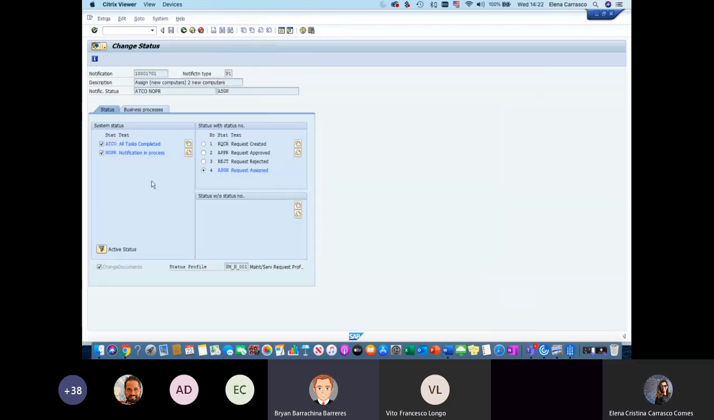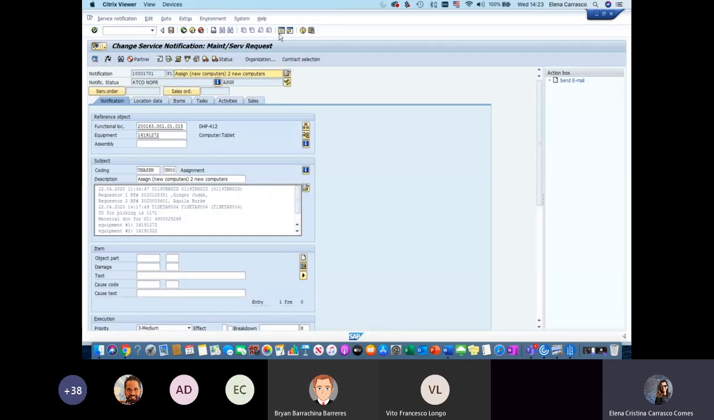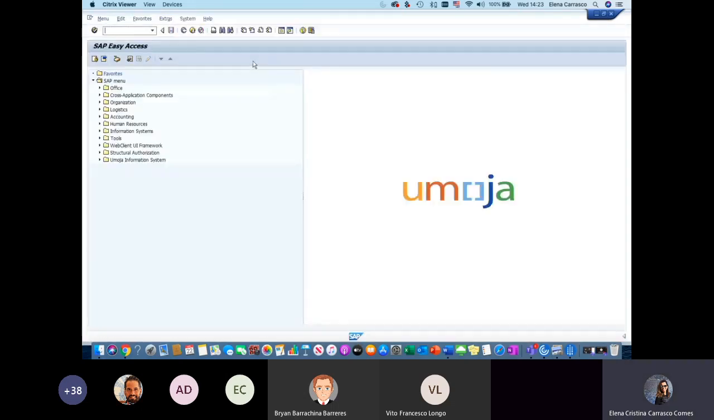So right now, what do we have? If you can just explain the status, because right now you're in the notification still, right? The equipment status. Yes, I'm closing the notification. The status is that the notification is in process and all tasks have been completed. What I want is to close it. And these are only the statuses that are available. Let me check the status of the equipment.